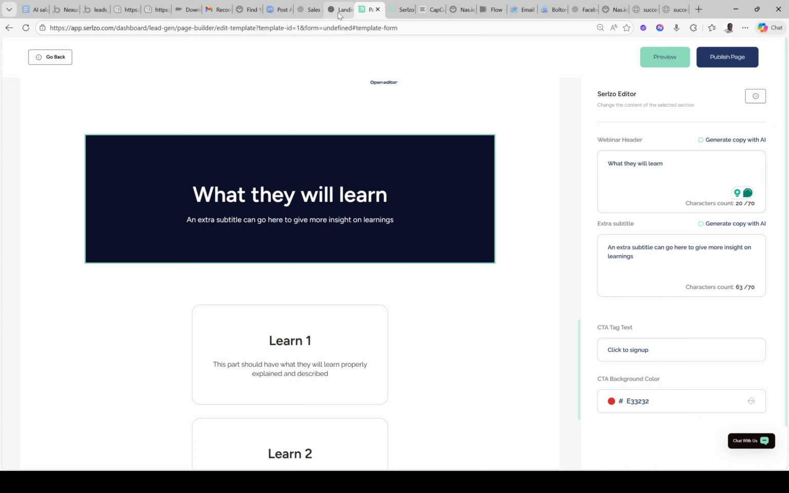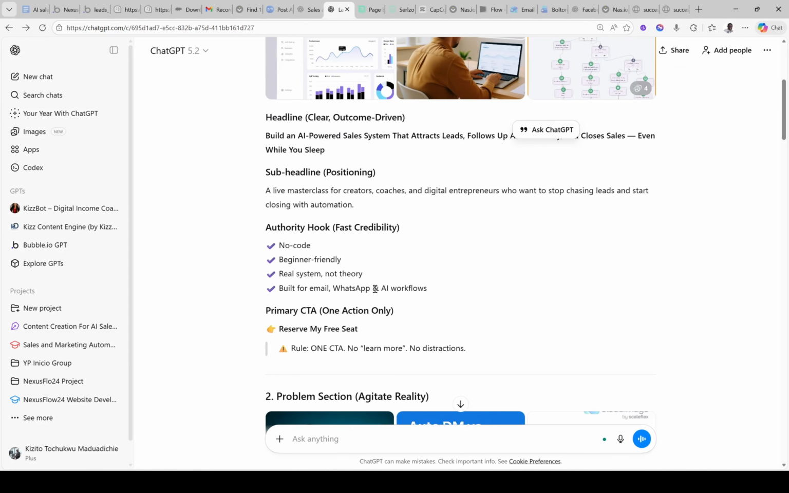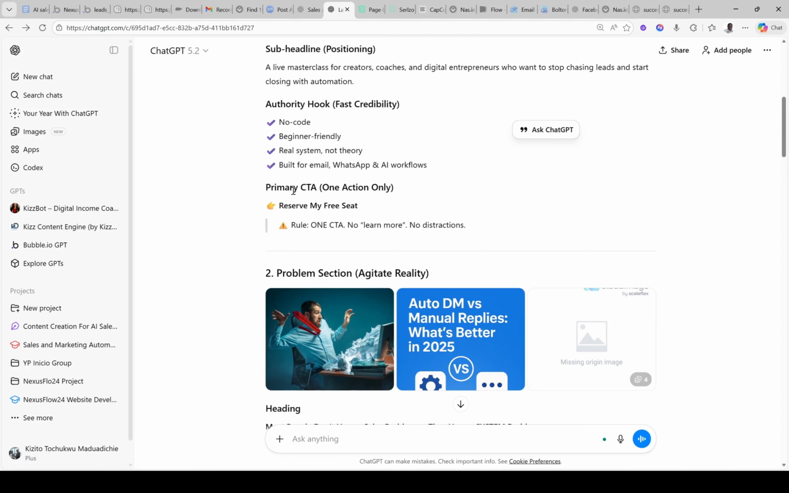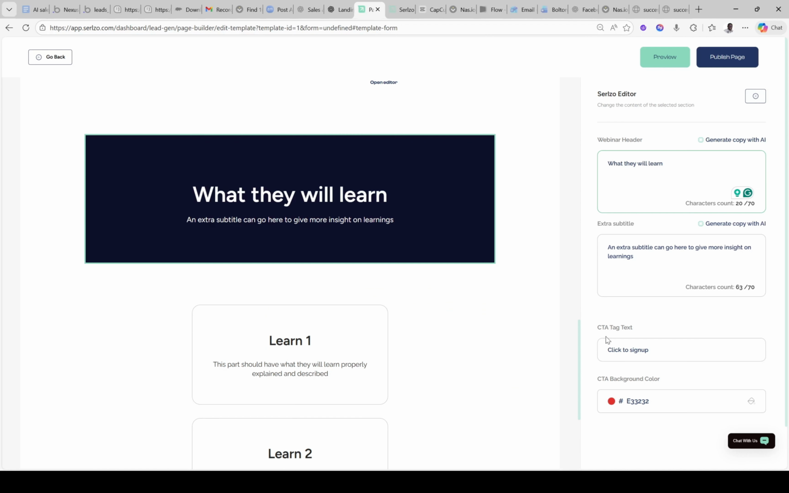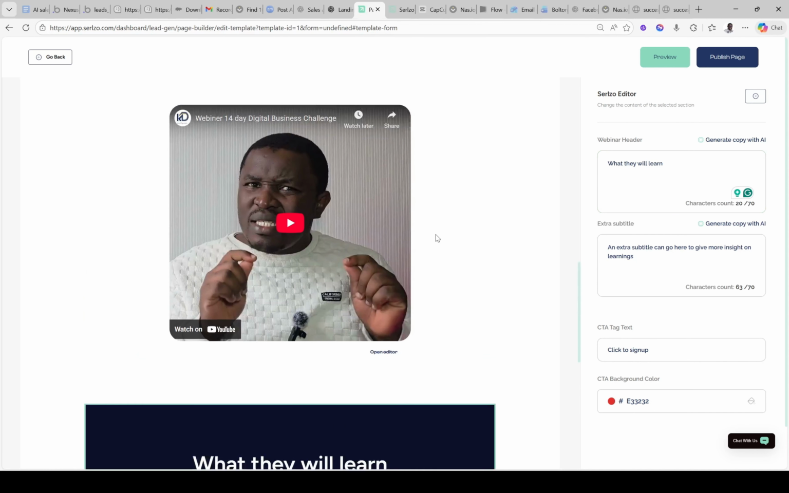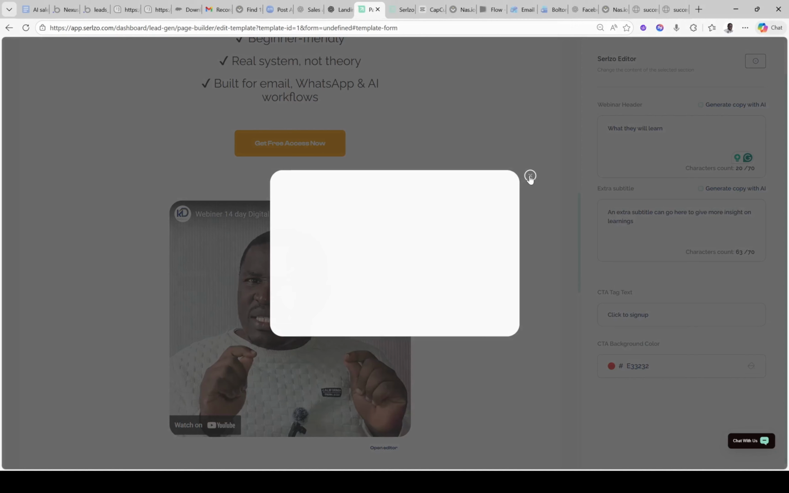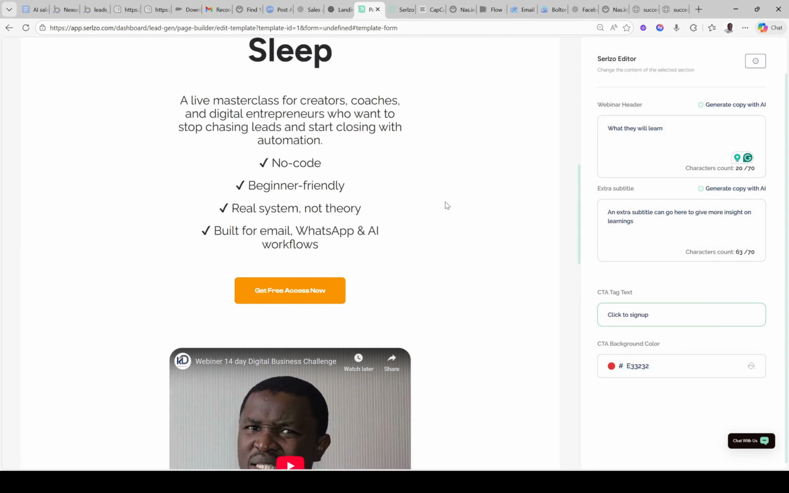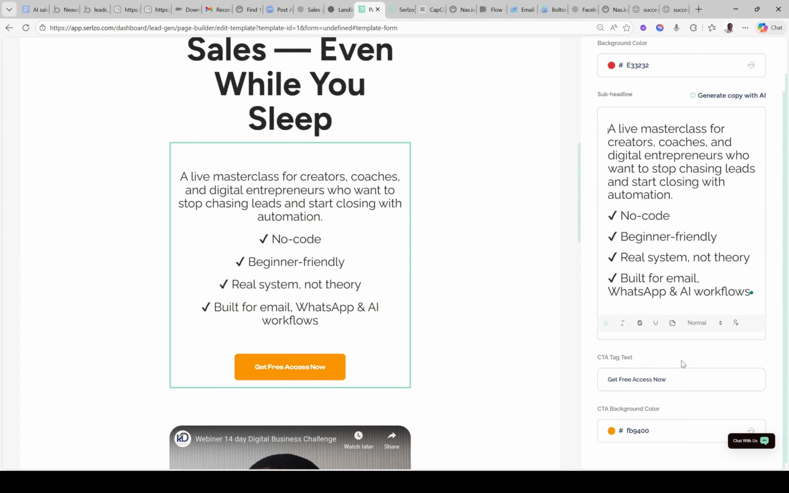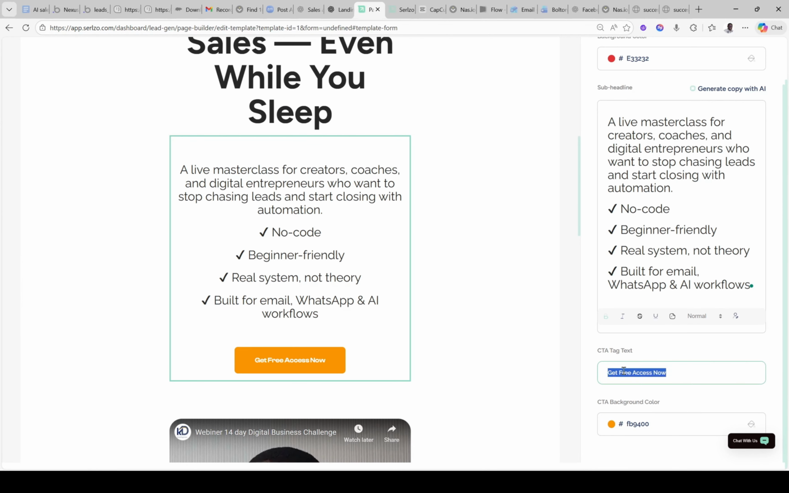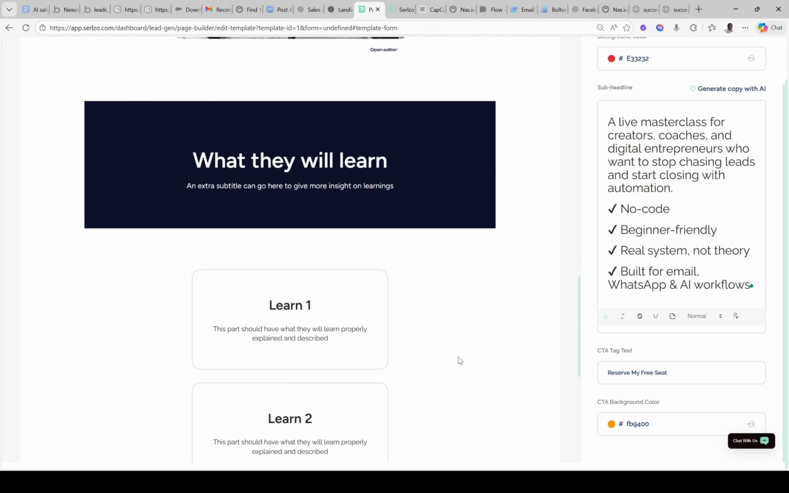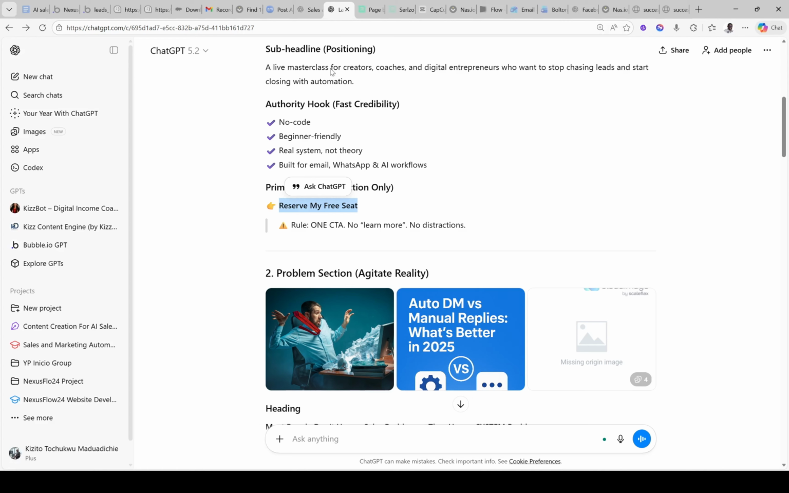Let's visit ChatGPT and see what it has for us for what you will learn. For the CTA, you see, reserve my seat. I love this one. Let me check that's what we've got. So for this, let me change it to get this. Reserve my seats.